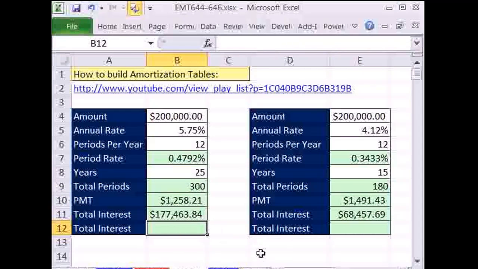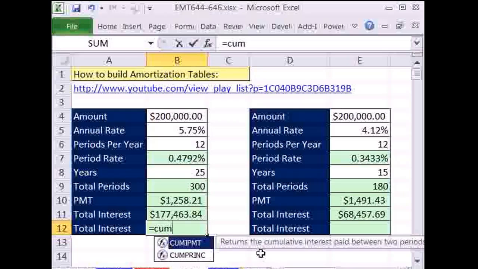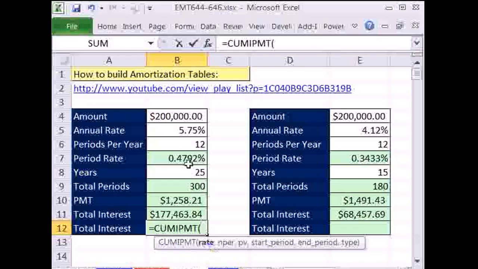Now let's go ahead and do it without an amortization table. We'd want to use some of our great cumulative functions. This one returns cumulative interest paid. This other one is for the principal. So I'm just going to double click that. The rate is going to be that one right there, comma, the NPER is going to be that one. That's the period rate. That's the total number of periods, comma, the present value.